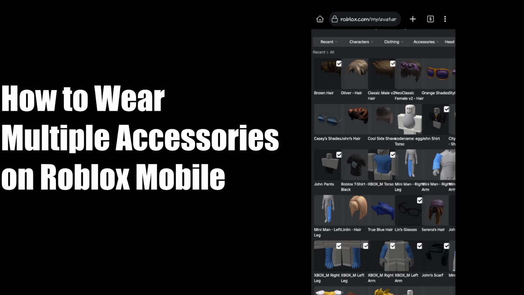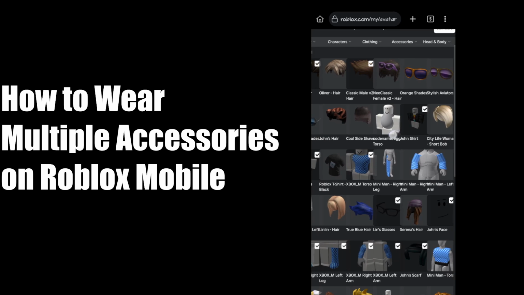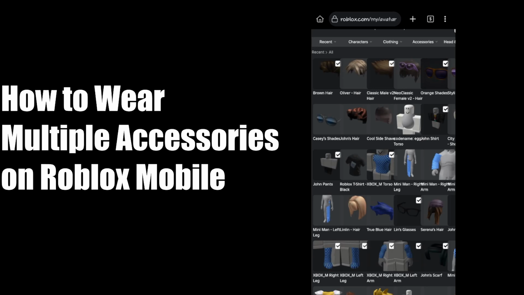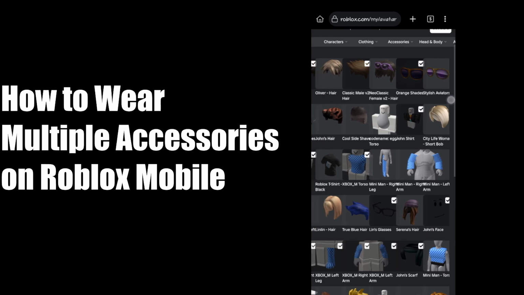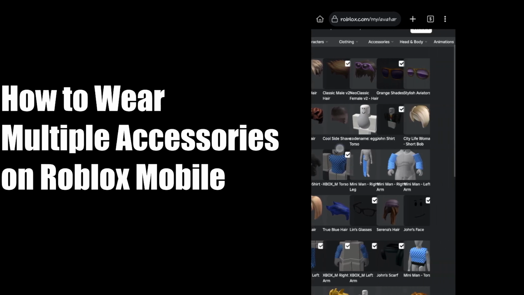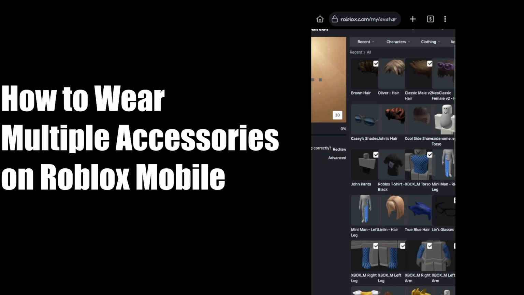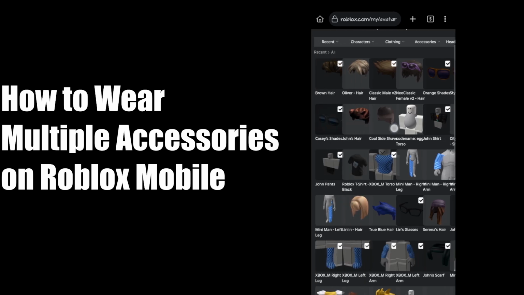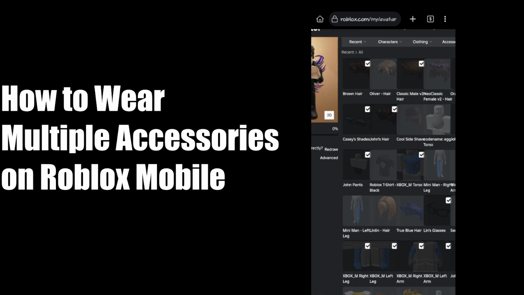So now guys, from here you can equip multiple accessories. As you can see, you won't be able to open any other tab from it, but in the recent, if you have tried multiple accessories before, you will see multiple accessories here. You can choose it from here. You can select it from the recent multiple accessories. As you can see that I have equipped multiple hairs and multiple accessories.